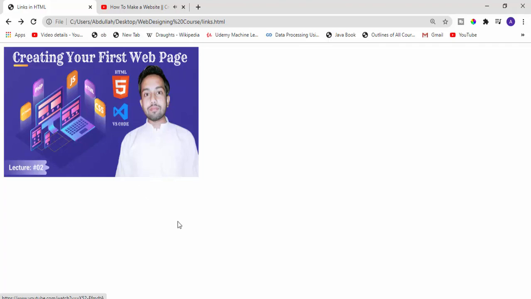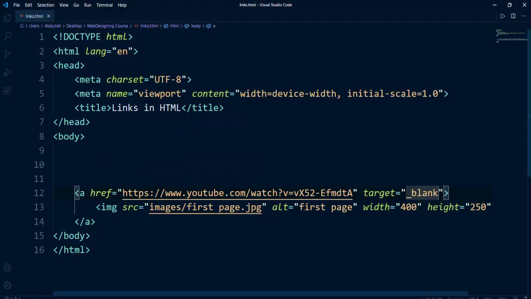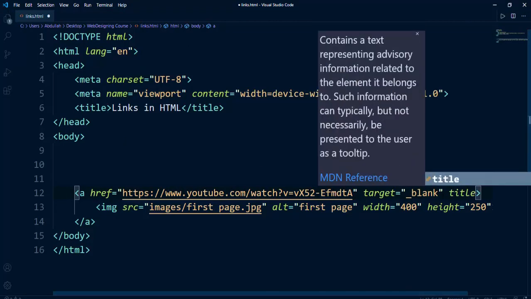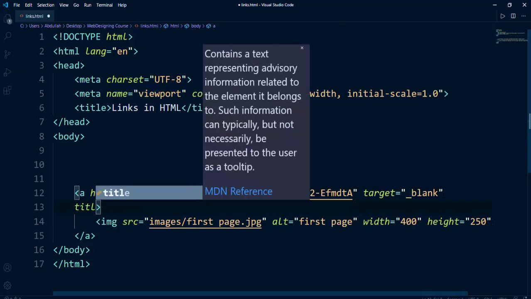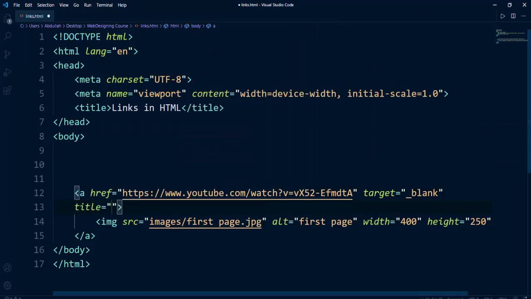Okay. Now whenever user hovers on this image, he will not see anything, but we want that whenever user hovers on our image, he will see something. So here we can add a title attribute. So let me go down. Here I will say title, and here I will say "Watch how to create a HTML page". So I will save this file.